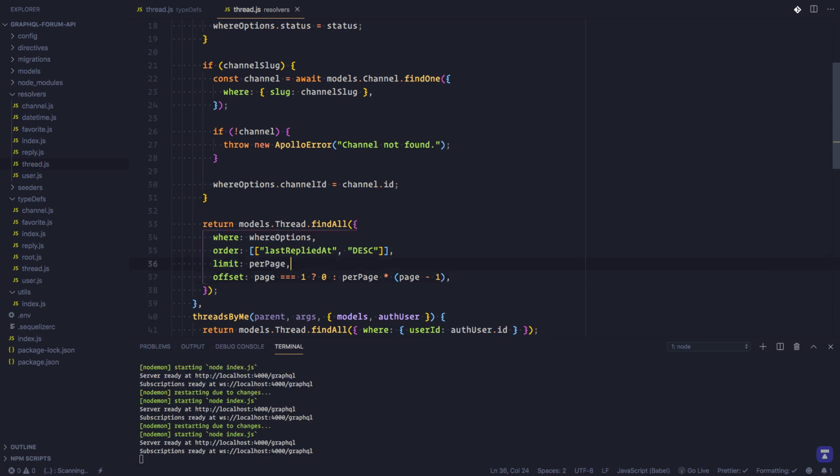Let's assume the number of items to be displayed is 10. If we are on the first page, the offset will be 0 and it will fetch the items from 1 to 10. If we are on page 2, the offset will be 10 and it will fetch the items between 11 to 20 and so on.